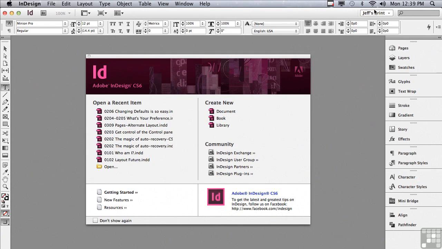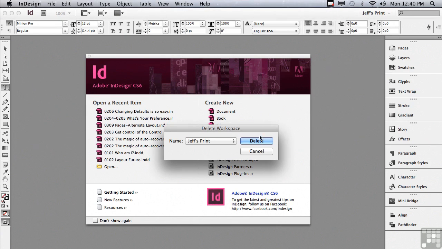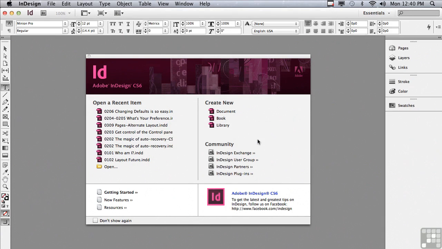And you can see it immediately adds it as the top choice in my workspaces because that's one of my own custom workspaces. But what if I wanted to delete this workspace? How can I do it? If I go under the workspace pop-up menu, I can actually delete whatever workspace I have chosen. I'm going to hit delete and it's going to go immediately back to the default workspace, which is Essentials.